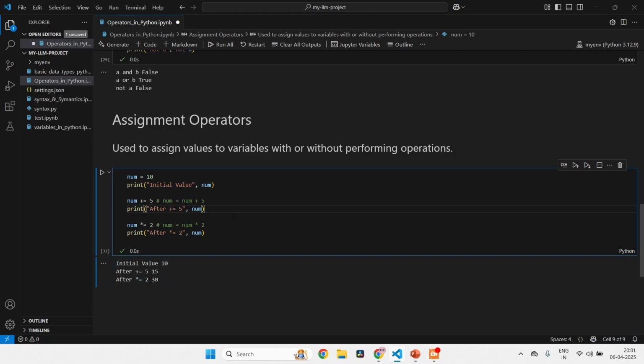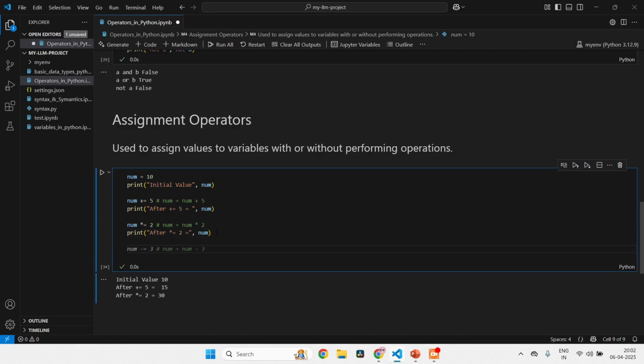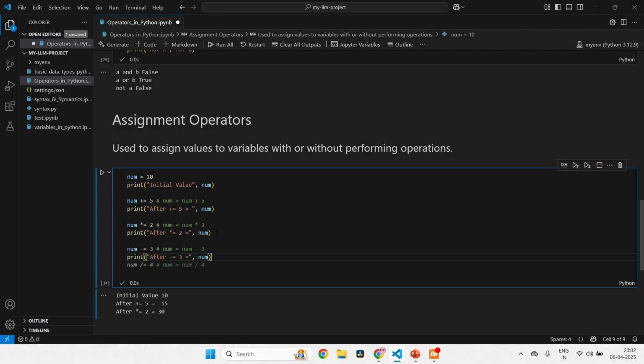Let me add a plus equal to, to avoid any confusion. So after plus equal to 5 it is 15, after star equal to 2, it's 30, right? And similarly, one more assignment operator is minus equal to. So if I say num minus equal to 3, and then I'll print, right? I'll do a print after that, print "after minus 3 equal to", num.